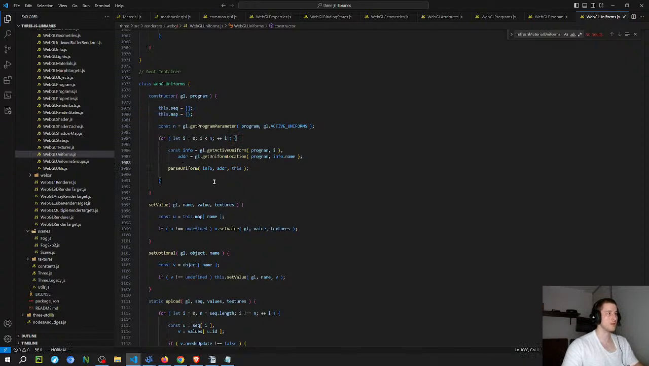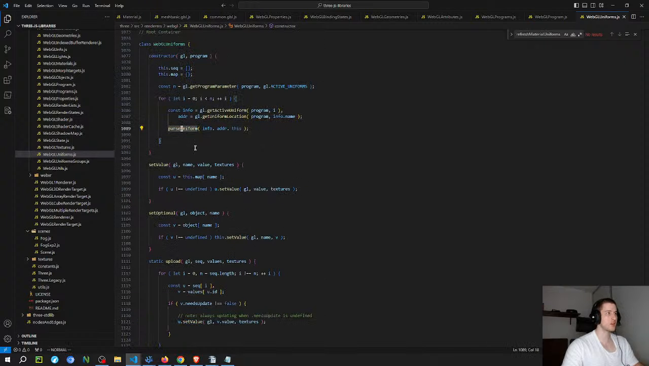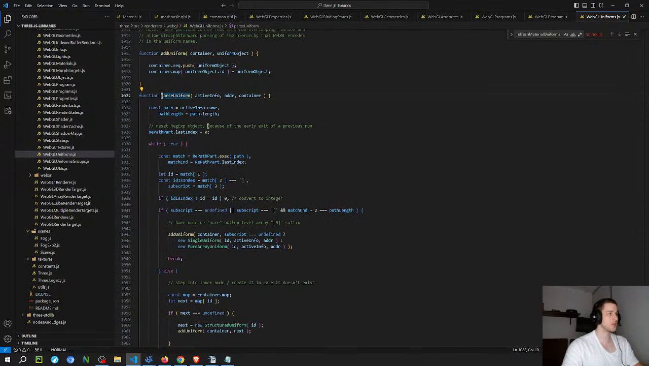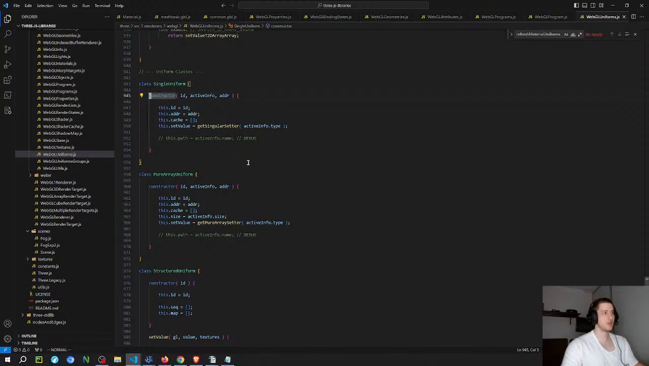So this set value here that is calling on this function actually comes from another class, which is either one of these, which is going to depend on the kind of variable, the kind of uniform variable you're setting. And this is another part that is very confusing. So this is the actual set value function that it is calling there.